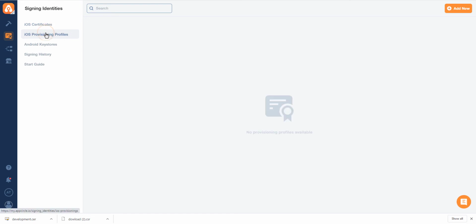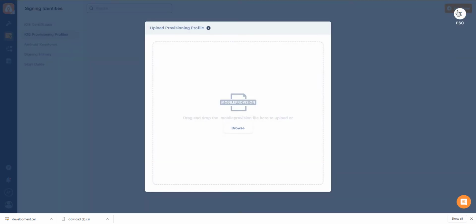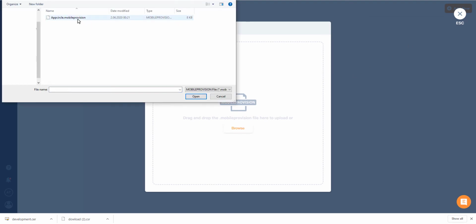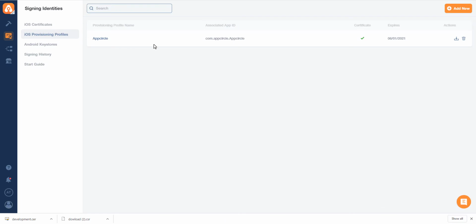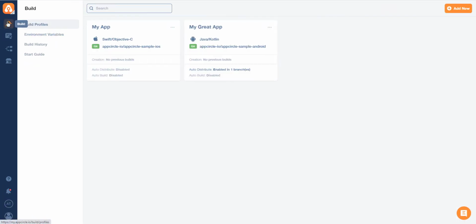You can then upload a provisioning file in a similar way. Just select the provisioning file downloaded from the Apple Developer Portal and upload it. Its validity will be automatically checked against the available certificates. And now it's ready to use in the build module.